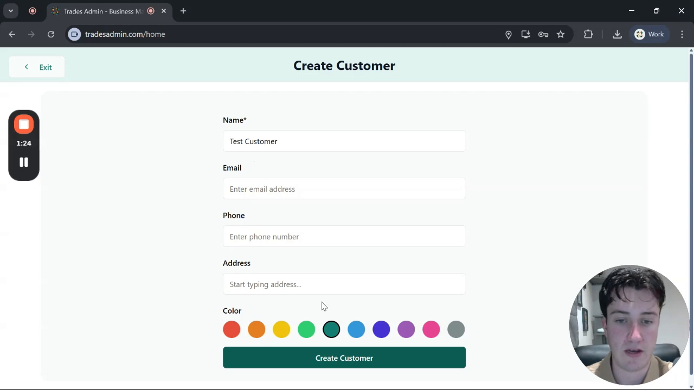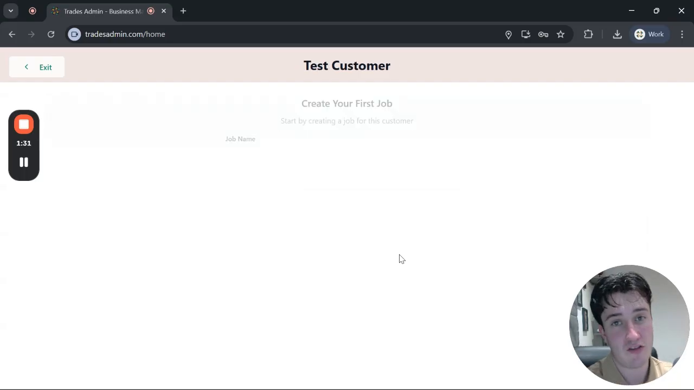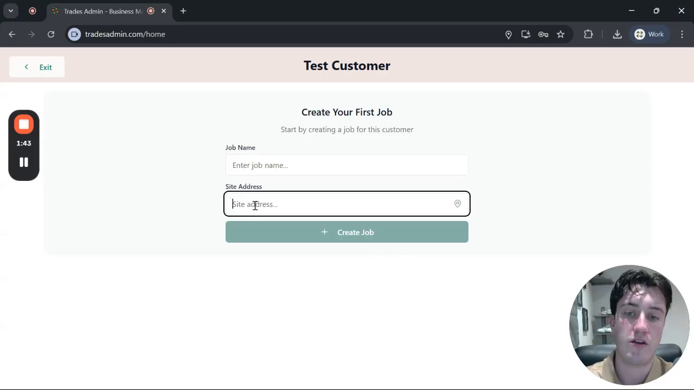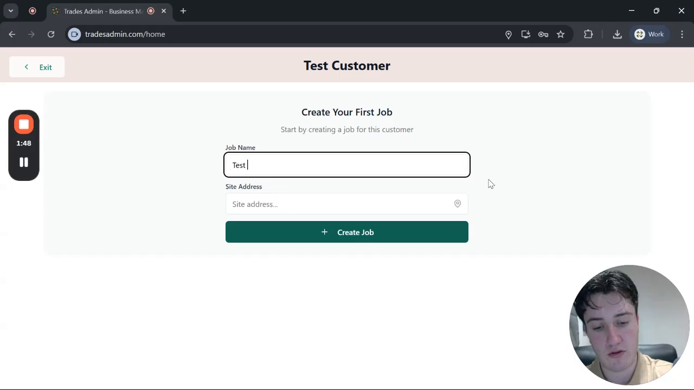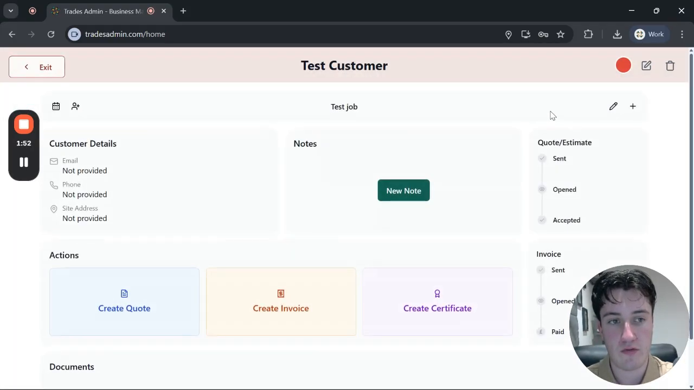You can add these in at whatever point. And you can pick a nice color as well if you like to color coordinate things. Now, for each customer, you can create unlimited jobs. So, for instance, if you're doing work for an estate agent, for example, you might do multiple jobs at multiple different locations for that estate agent. So that's where you would put in the site address if it's different to the customer address. So we will create a test job and you'll go through to this section.